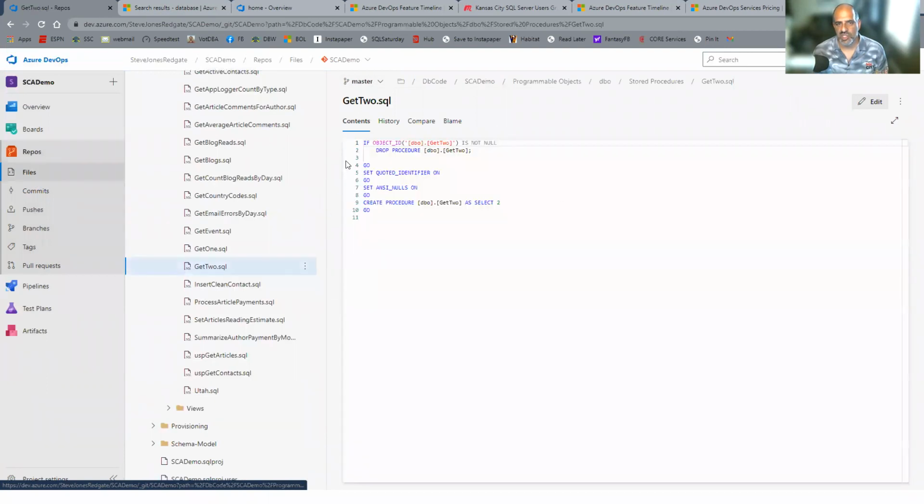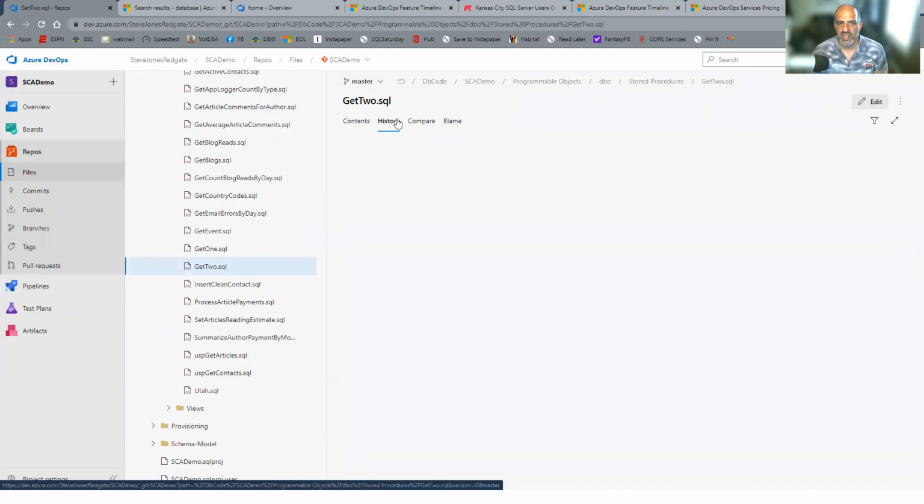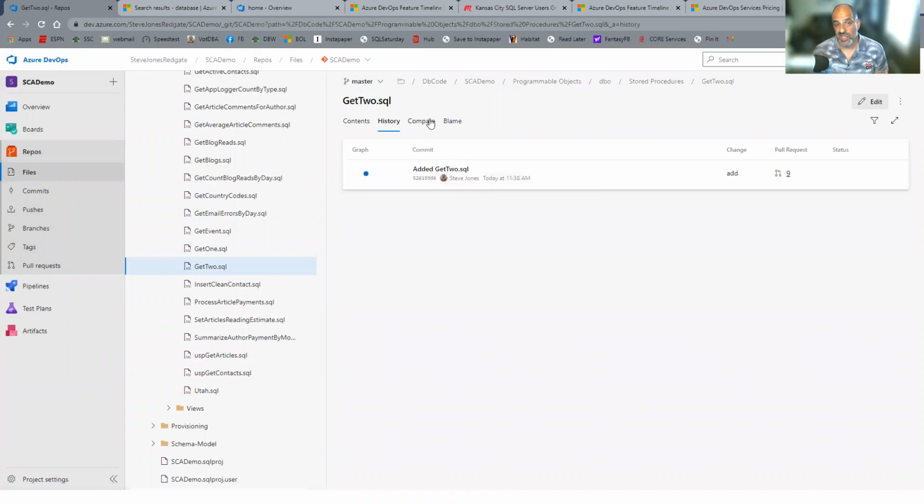That get to procedure is now listed here, right? And you can see the history is that was just added, right? So there's no comparison or anything else that I can do, no blame ability. This is just one thing that I've added in here. All of this is fairly standard version control stuff.